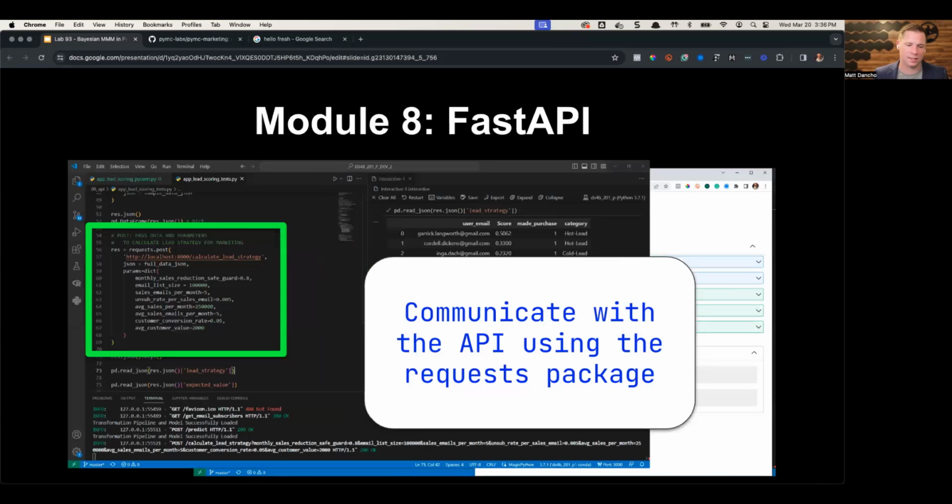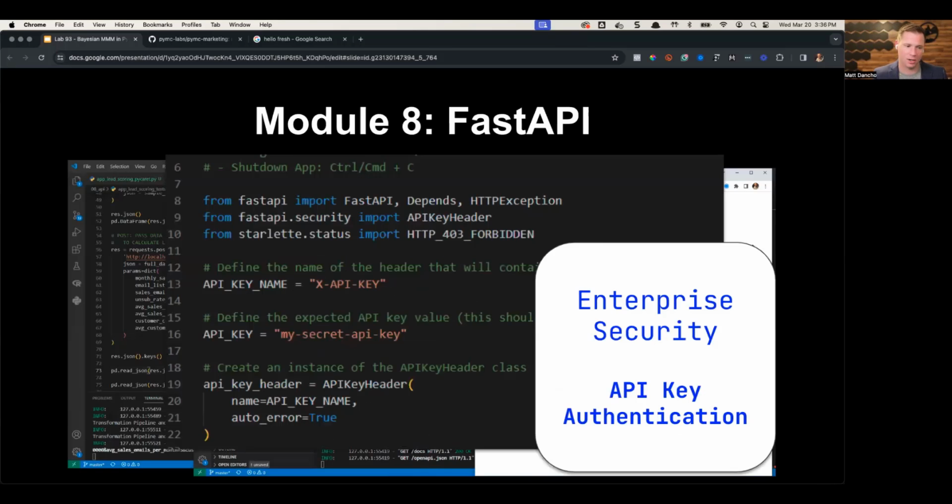So in this module, you learn how to communicate with the API using the requests package. So you can actually communicate with APIs through Python as well. And you also learn how to do an important thing called enterprise security. That's where companies want you to make sure not everybody has access to your APIs, because you've probably got proprietary information back there that they don't want the wrong people accessing.